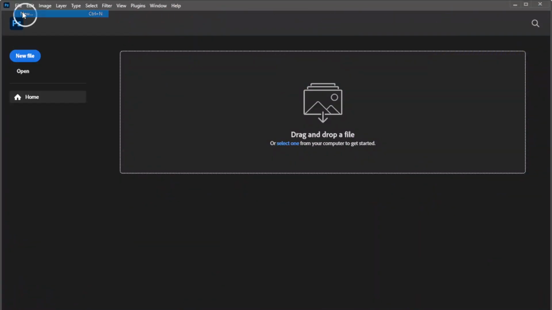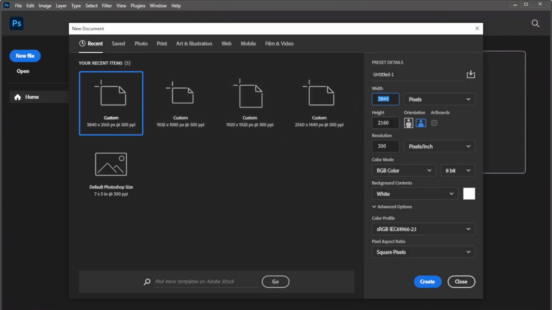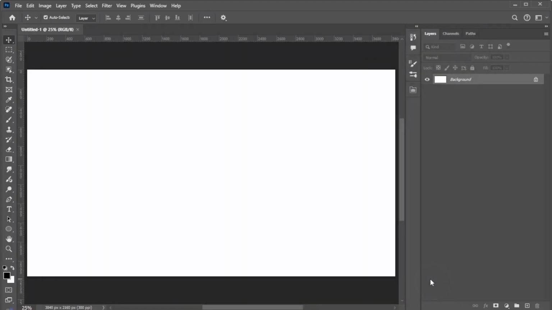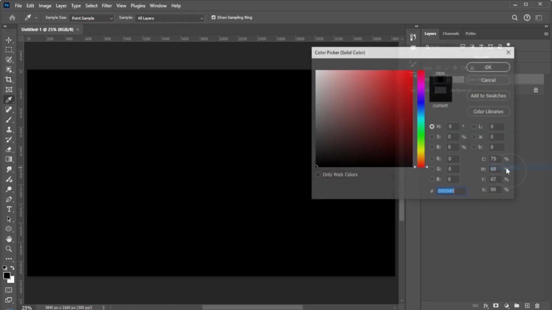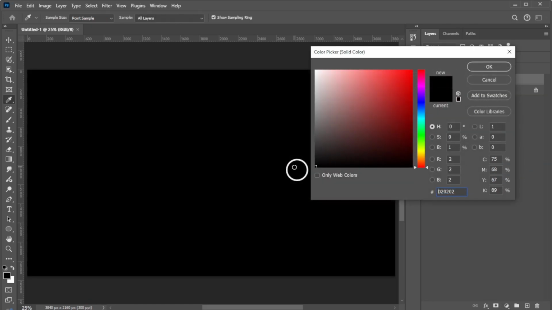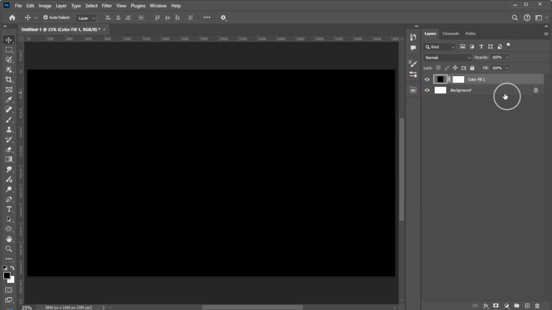Let's get started. First, create a new document with dimensions of 3840 by 2160 pixels. Set the resolution to 300 pixels per inch, the color mode to RGB at 8-bit, and the color profile to sRGB. Then click Create. Add a solid color layer and set it to black or any dark color you want for the background. Remove the default background layer since we don't need it.